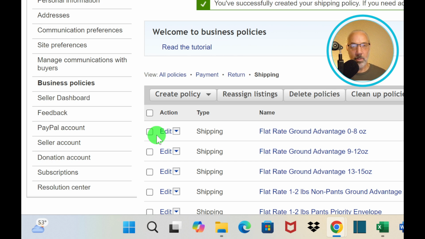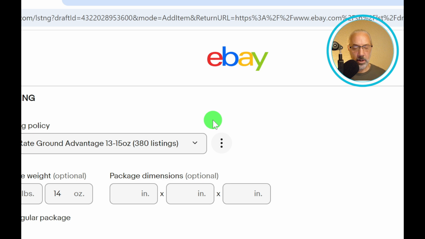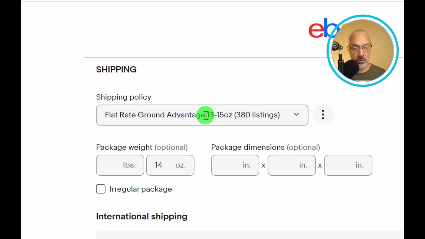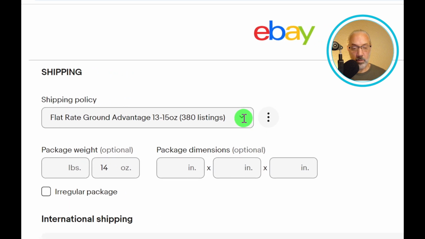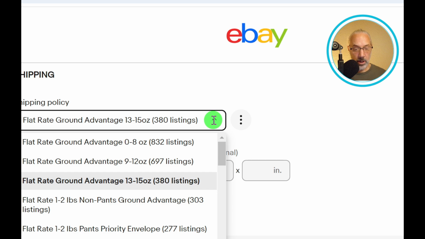And that will be in my drafts when I want to select how I want to ship that item out. I can choose that. In fact, let's go ahead and do that. Okay, so here we are back in another draft, and I just wanted to show you that the shipping policy that I just created is available to select. Here you can see this one was already set up. It's 14 ounces, and it's set up for the 13 to 15 ounce flat rate shipping policy. I can select the arrow here, and now I can scroll down to try and find that item.